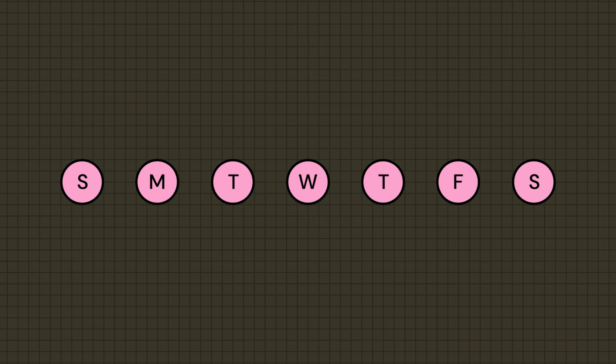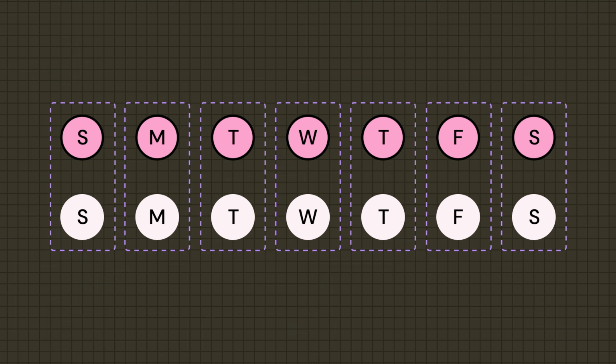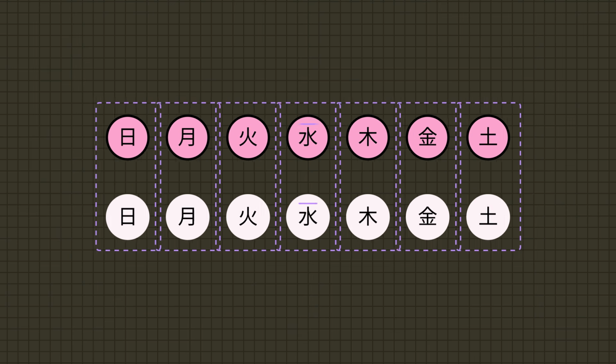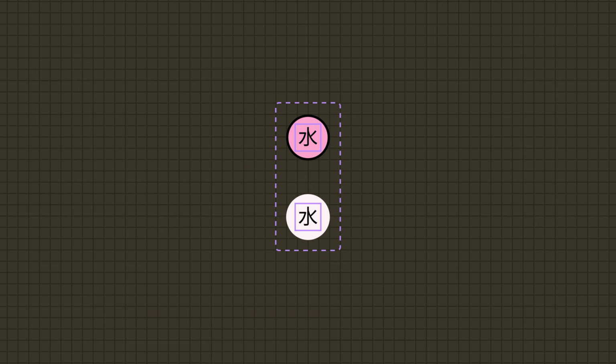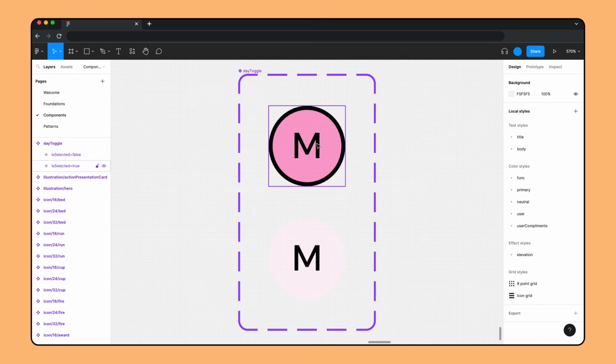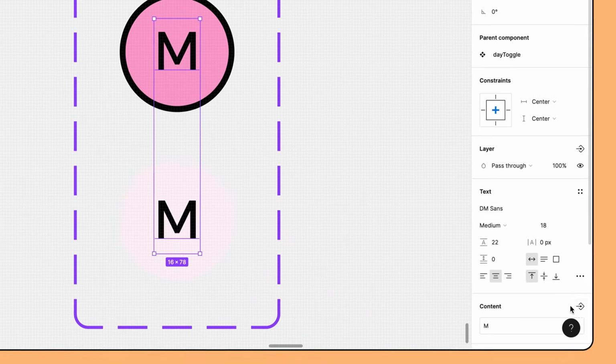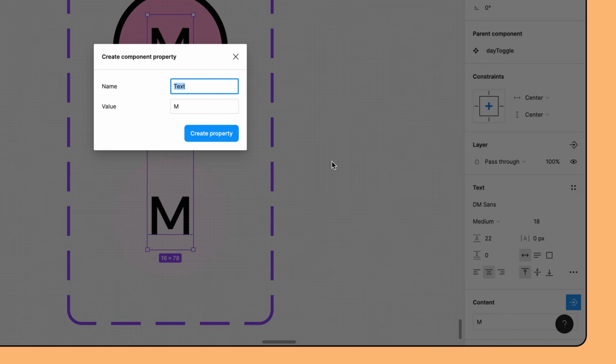The Habitz team will need to use this component for every day of the week. Kai could create a variant for each day, but to better support multiple languages, they create a text component property instead. This allows designers to update the text to match the day. They select the text layer, and in the content section, create a text component property, and name it day character.